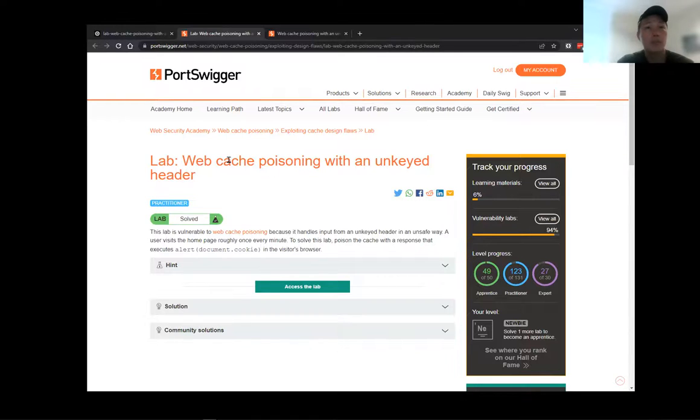The initial web cache poisoning with an unkeyed header. In this level, they want you to poison the main landing page. The main landing page is going to handle some input from the user that gets inserted into the content on the way back on a subsequent request. And that content being inserted is not keyed, meaning that a subsequent access can actually get the poisoned content instead.